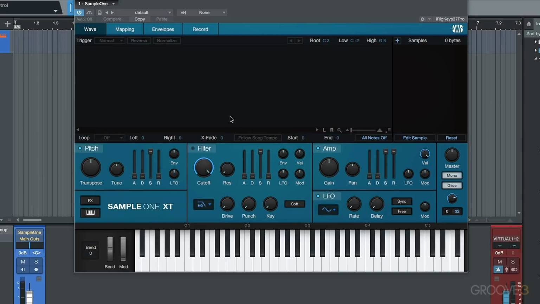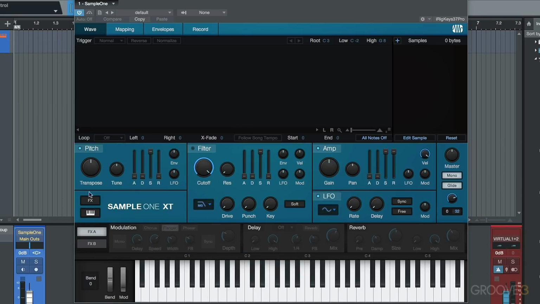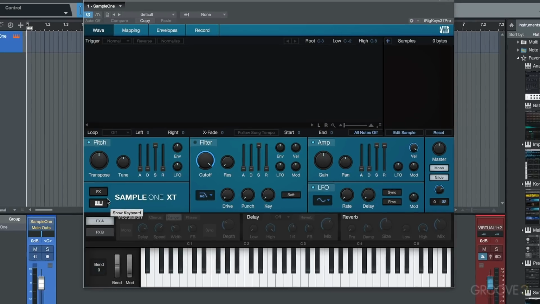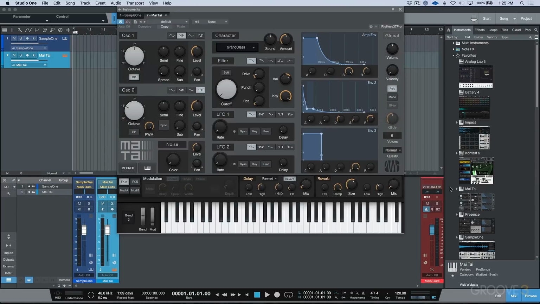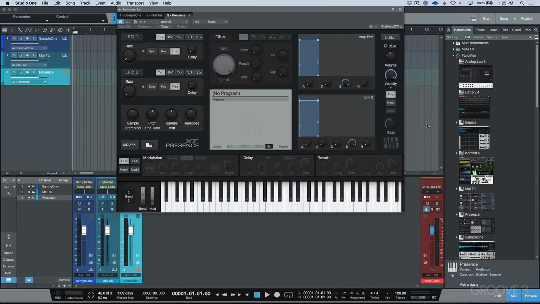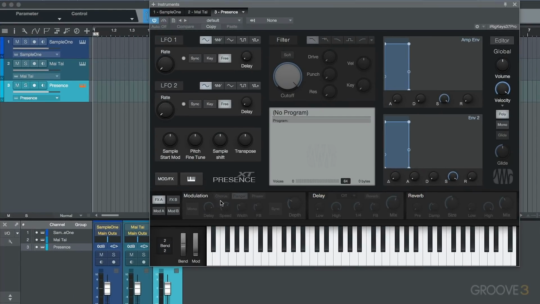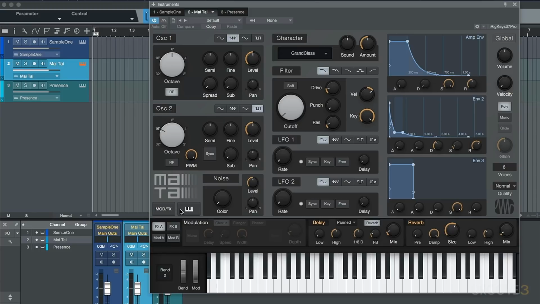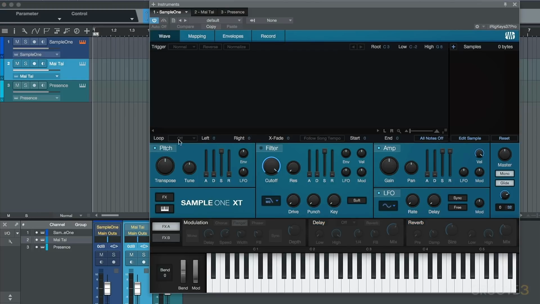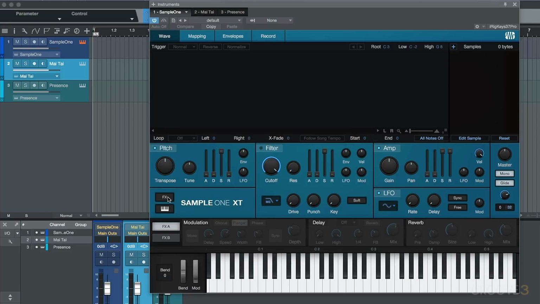Now, another thing to mention is if this looks familiar to you, there's a good reason for that. Let's go ahead and expand our effects tab over here. That's because SampleOne XT is borrowing the same engine that we got with version 3. So you can see here, I've opened up an instance of Presence XT and Mai Tai, and we have the same section for our keyboard and our effects section. We now have that available in SampleOne as well.